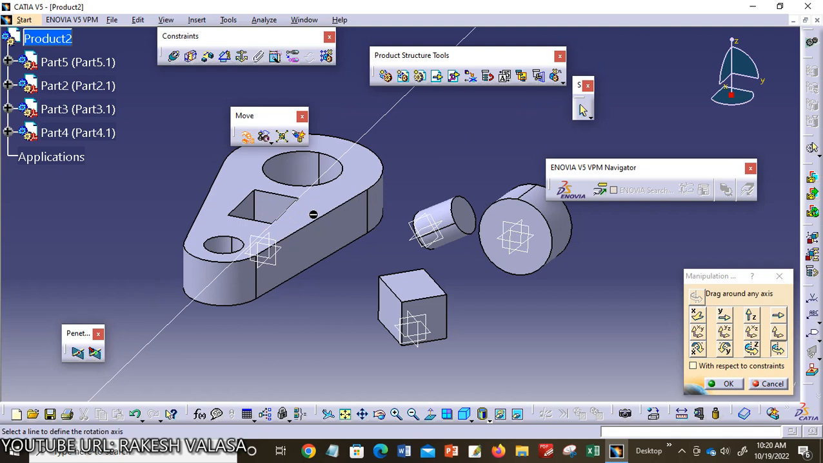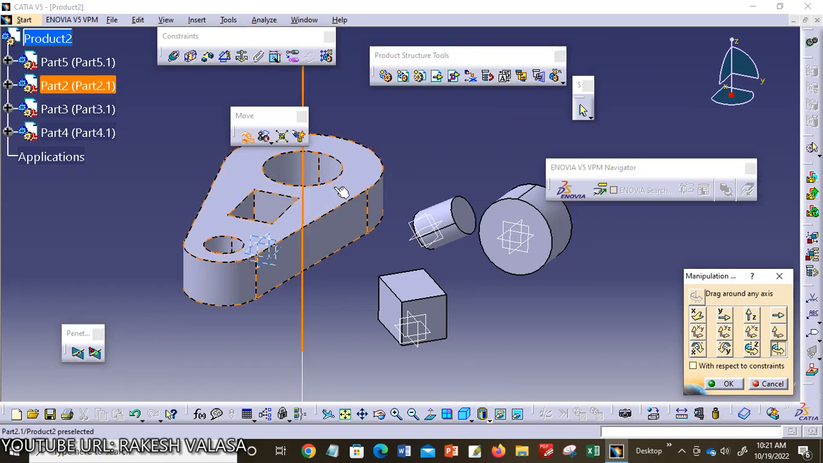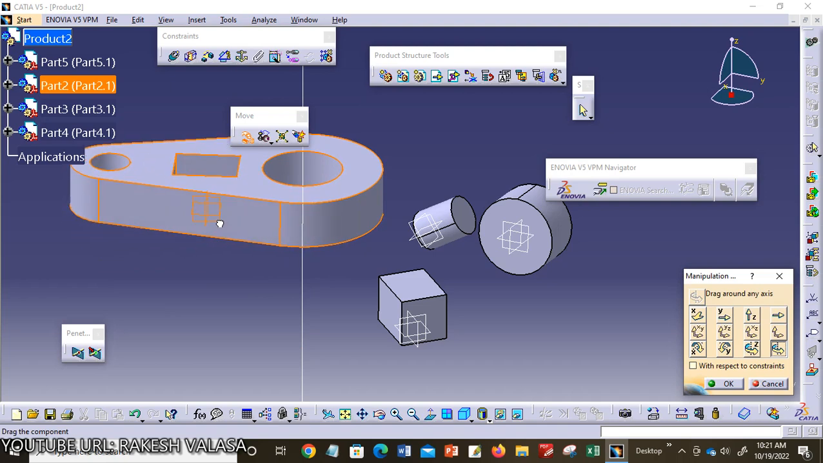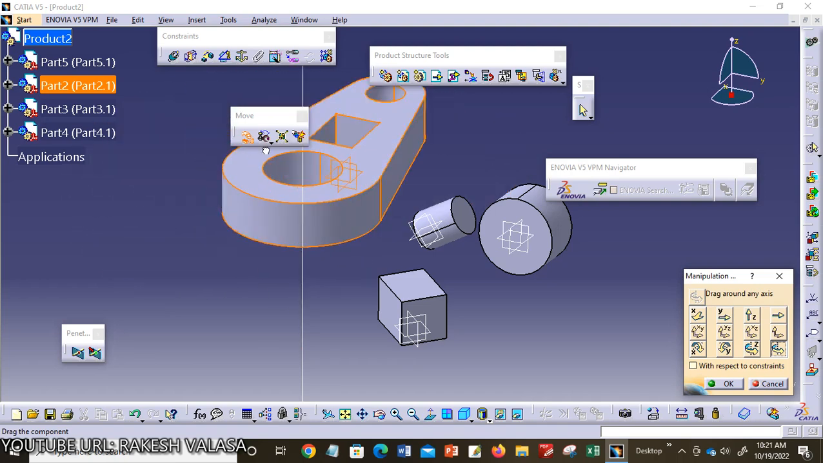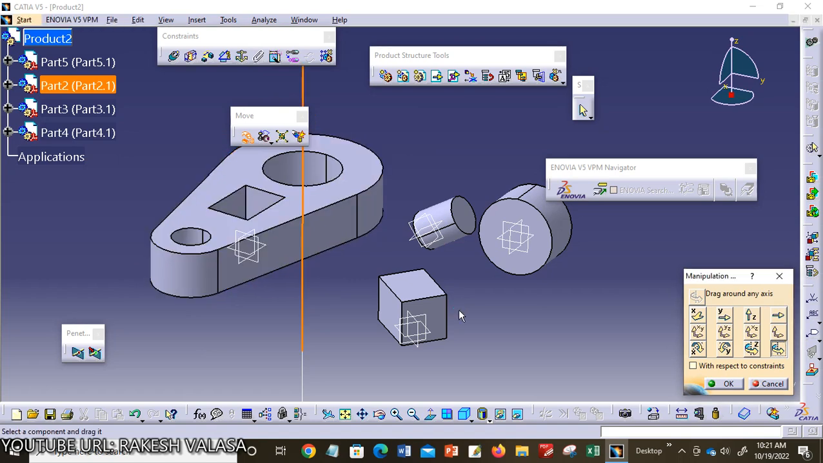The line can be an edge of the component or an axis of a cylindrical feature. After selecting that axis, for rotation, select the component. Select the component to rotate around, then drag it. This is the brief discussion about how to move and rotate components by using the manipulation tool.